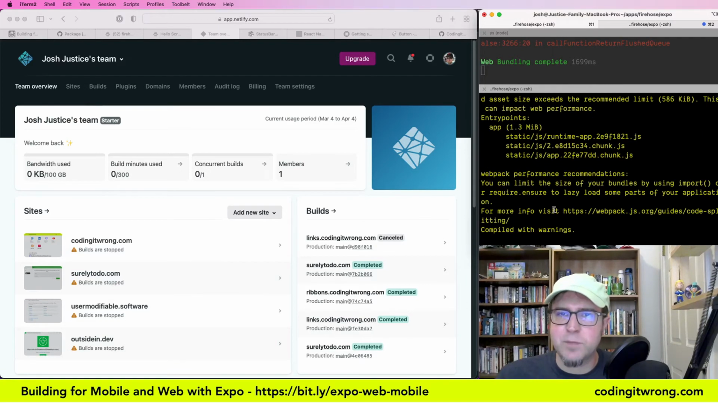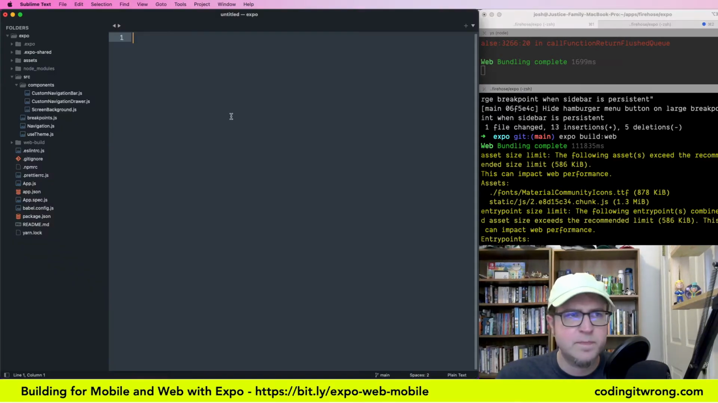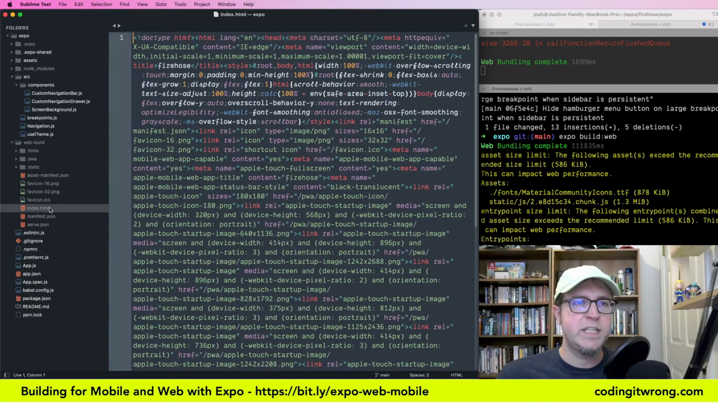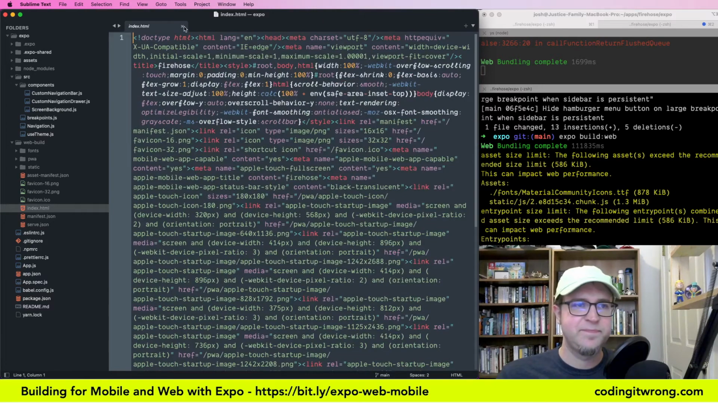So the app is built, but let's scroll up and see what it says. Web bundling complete. Does it tell me the folder to put it in? It's a standard folder. Web build, that's the one. So if we take a look at this web build folder, this font size may be a little bit small on your screen, but you can see we have an index.html file with a bunch of stuff slammed into it.